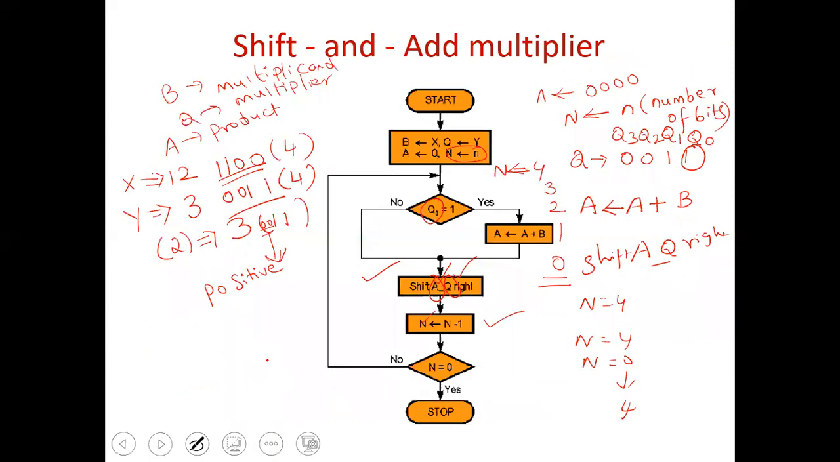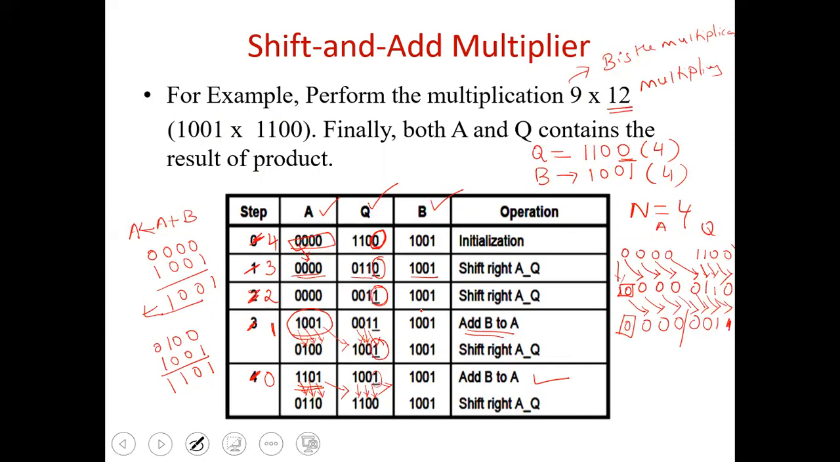Go to the previous slide. If my n value is 0, I have to stop. This is the final product. What is the final product? It is 0, 1, 1, 0, 1, 1, 0, 0.